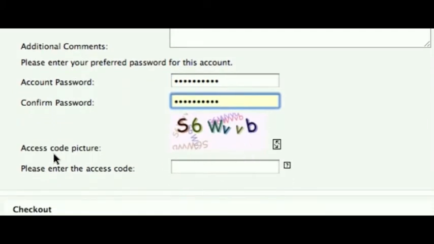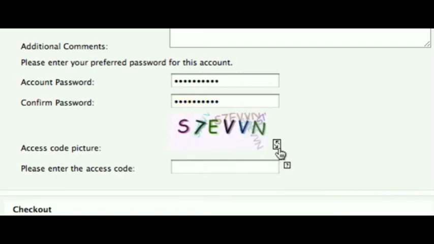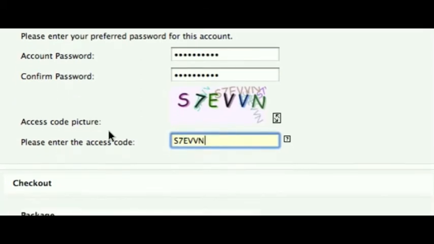And next we have the access code picture. And this is case sensitive. This is just telling us that you are human and it's not a robot filling out this form. And if you can't really make out the picture here, you can click on this icon here and it will refresh the image. And again, this is case sensitive, so if you see a capital E, make sure you put a capital E in. If you see a lowercase v, make sure you put a lowercase v.